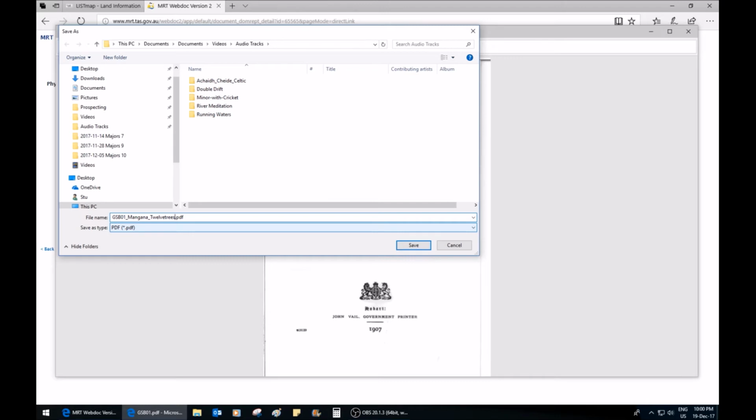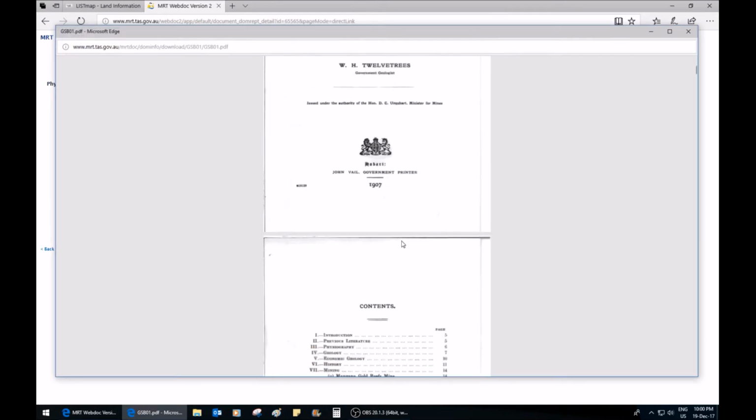If you happen to go and search for some documents later and you see GSB01, you know that you've already got that one, so there's no point in downloading it again. So I'll cancel that, I've already got it.